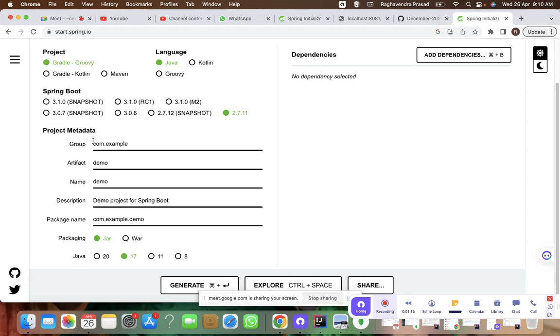And then we have project metadata, right? In the group we can put anything, so I put com.finops. The artifact is nothing but the application name that we are going to develop, right? So this time I'll create an application named customer service. By typing the artifact, the name is automatically populated, right?